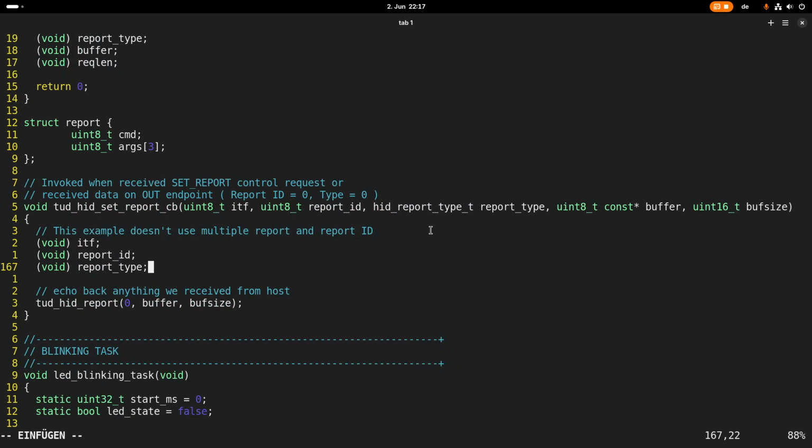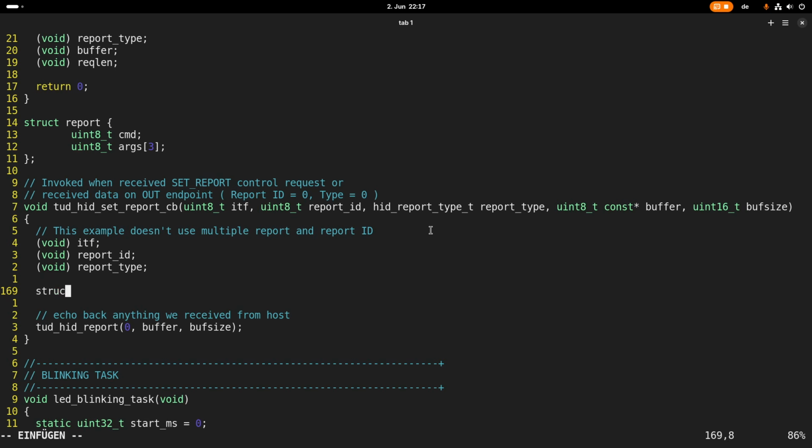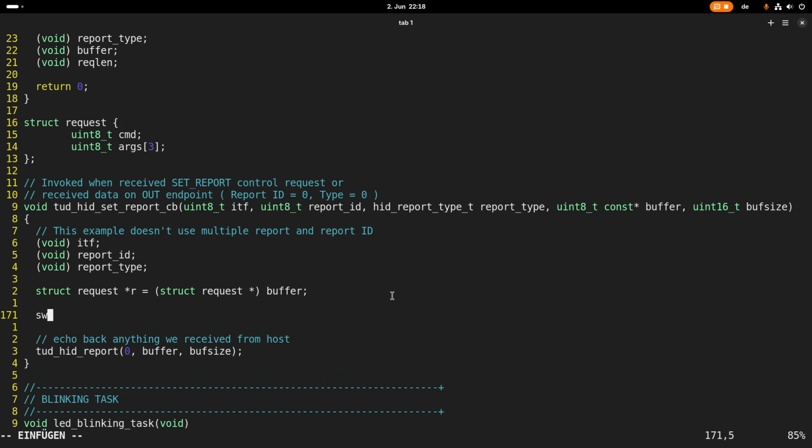And in here, I will create a pointer of this type struct report, or maybe request. Yeah, let's call it request here, because we already have reports in here, and to not mix them, let's call this request. Okay, and this pointer request here, this buffer contains the data coming from the PC to our device, and this should have this form here.